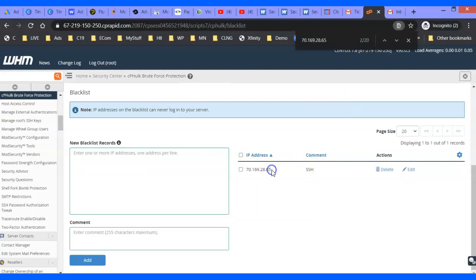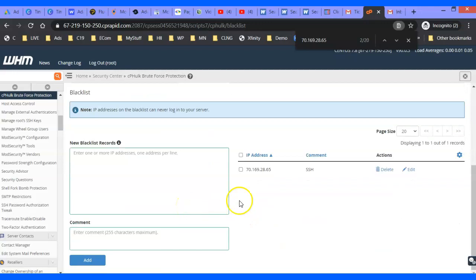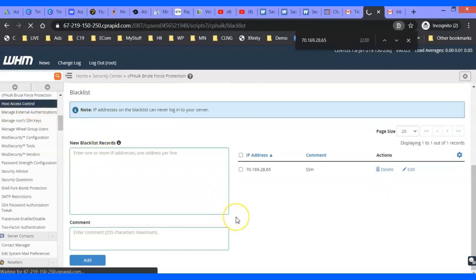Any attempt, even if he or she types in the correct username and password, they're not going to be able to get in because they are on the blacklist right now. So let's see the next one.